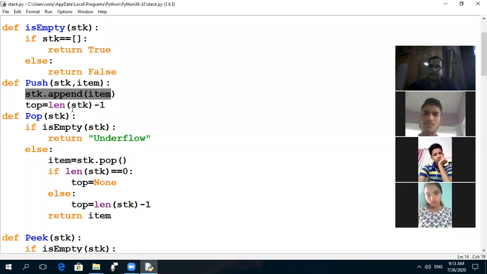Top equals len(stk) minus 1. Now the length of the stack is 1, meaning this time one element is present in the stack. 1 minus 1 is 0. So 0 is the index value of top. You know very well a list always begins from the 0 index. So that's why the value of top is 0.